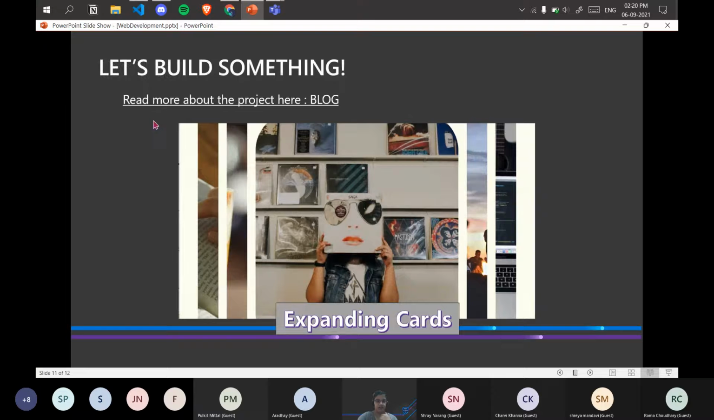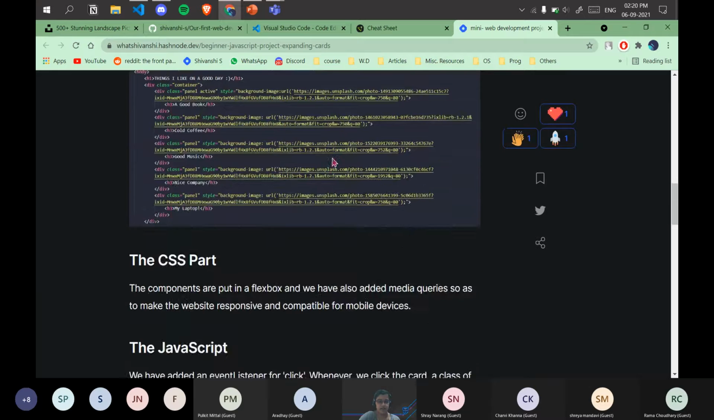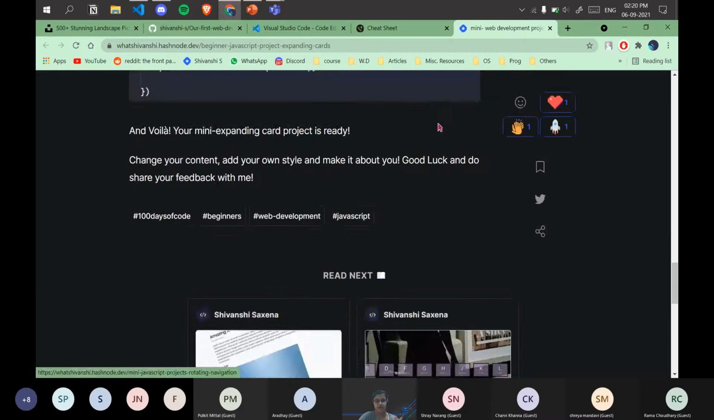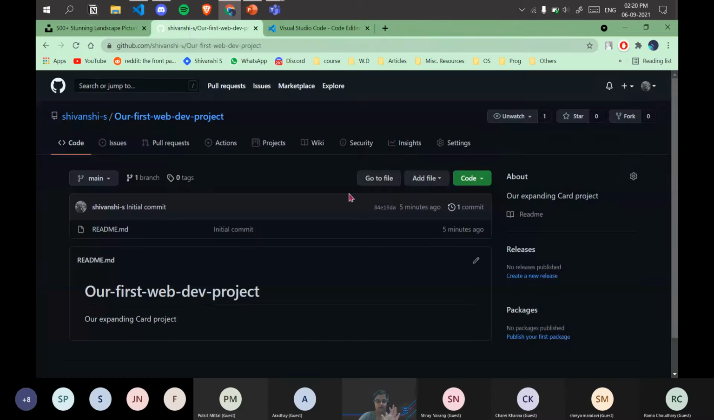Let's build something. We are building expanding tabs. If you want to read about it, you can go to my blog, where I have written the whole thing. But we'll build it right now with the help of GitHub, and we'll also post it on GitHub Pages for everyone to see.